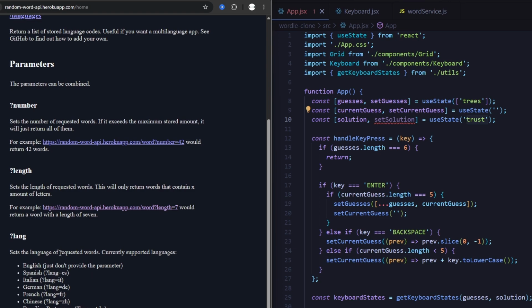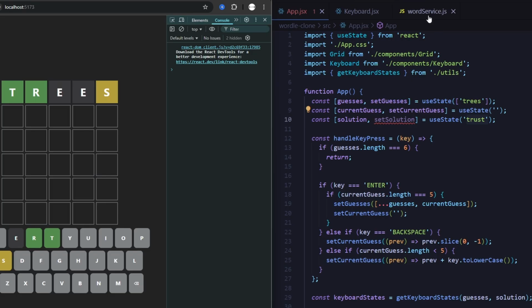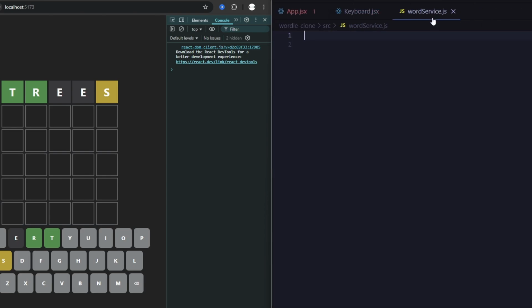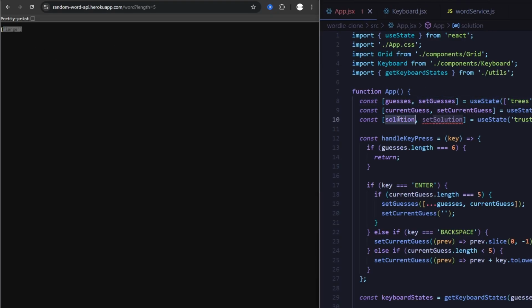Language sets the language of requested words. So we want it to be in English. And it says don't provide the parameter. So we can ignore this. We can see here word length of 5, and it gives us an array with the word large in there. So that's what we want. So let's make a new file. I already made the file here. It's called word service. And in that word service, we'll be using the fetch function to get the random word and put this as our solution in app.jsx.